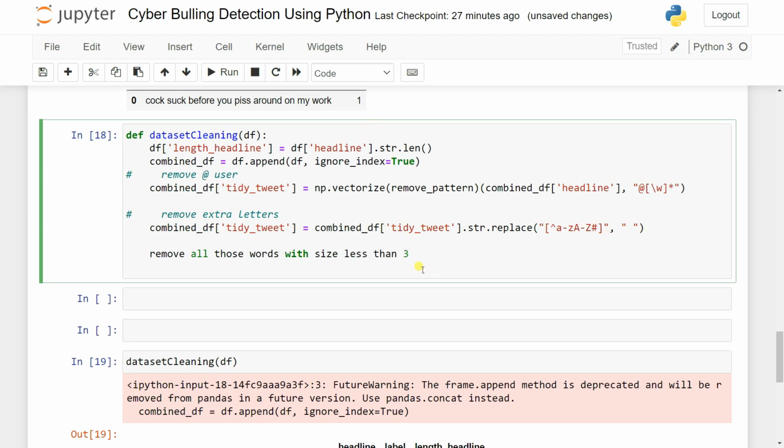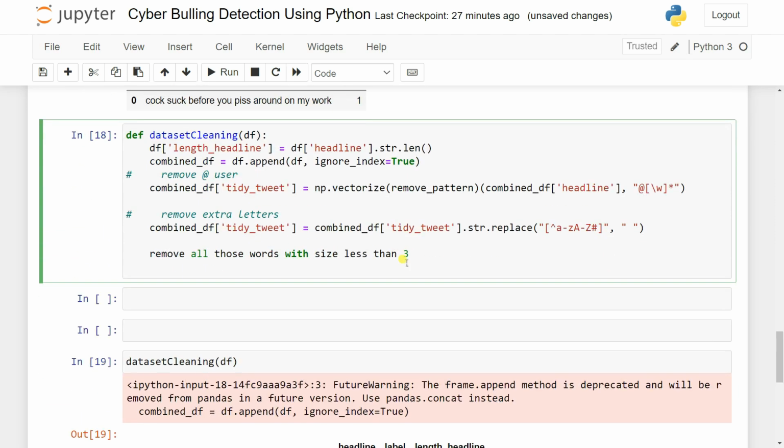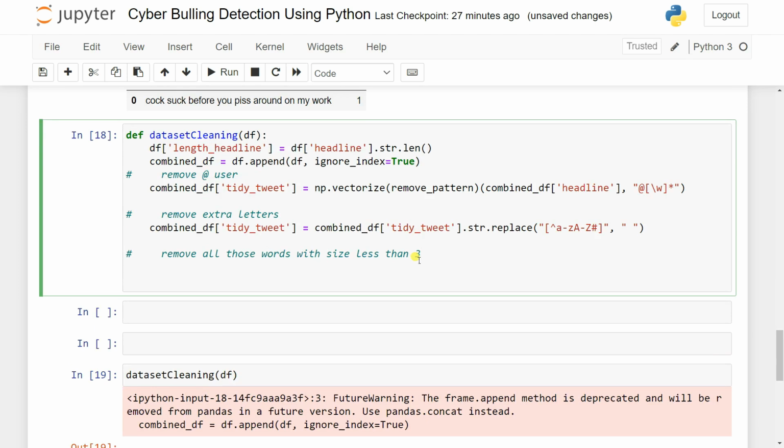I mean, words with less than 3 letters, we're simply going to remove them. Let's say in our data set, if a word is less than 3 letters, why should you be using it? Because it's unnecessary text. So you can remove this as well.